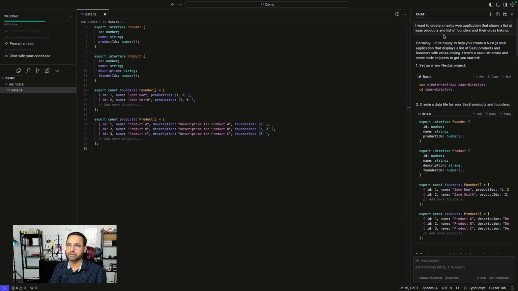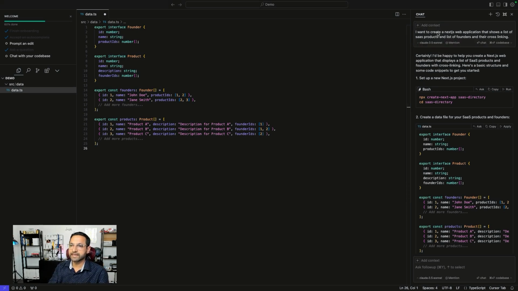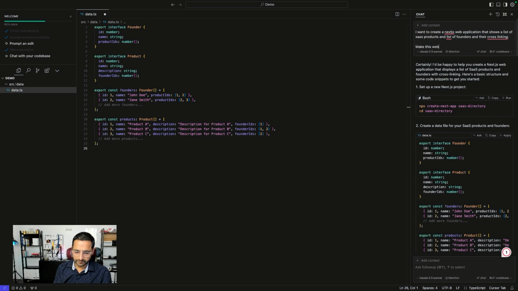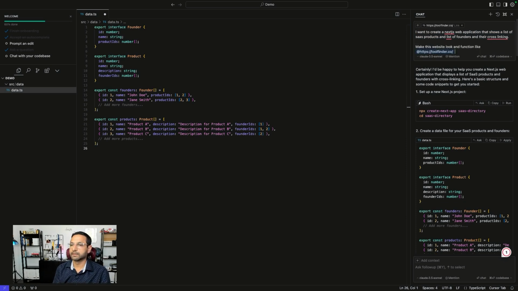Example number two, you could do something like, so the second example is you can say, I want to create a Next.js app that shows this, make this website look and function like this. The tool folder is one of the great sites.